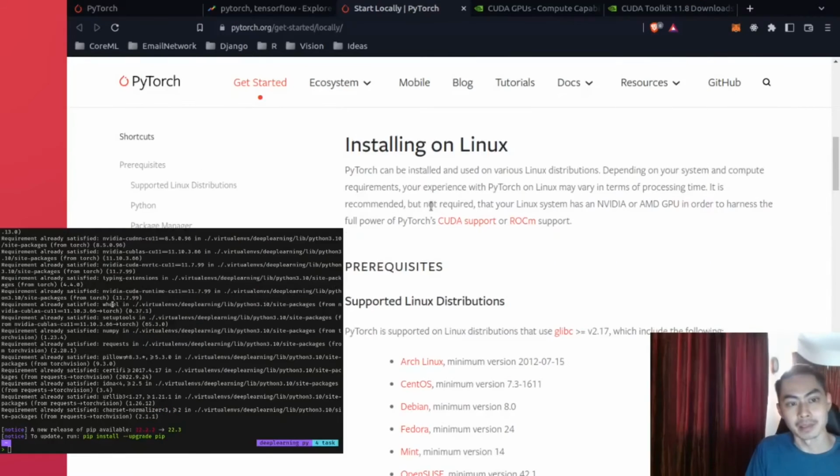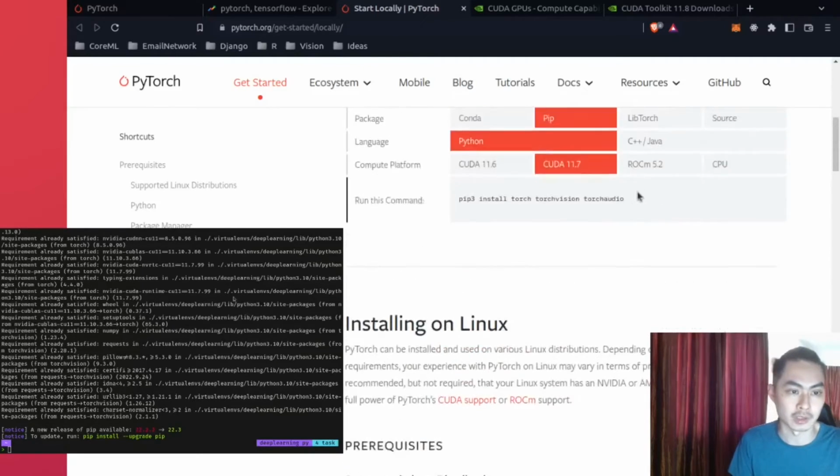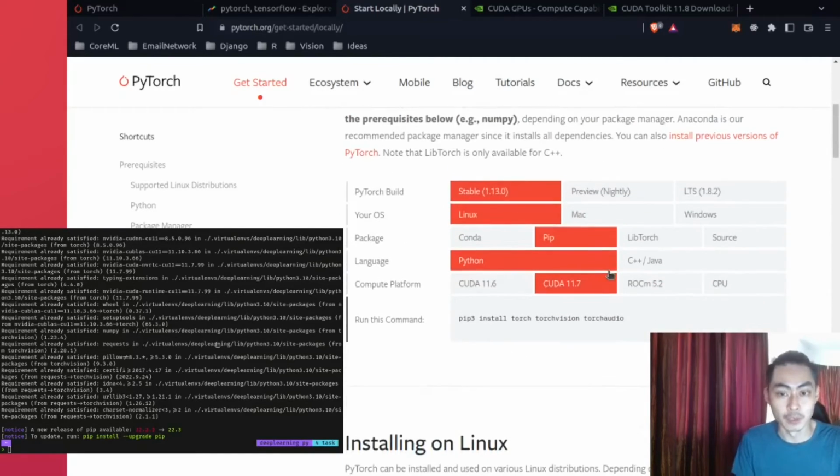It says that it is recommended but not required that your Linux system has an NVIDIA or AMD GPU in order to harness the full power of PyTorch, CUDA support or ROCm support. To make it really clear, the summary is this. If you need to build PyTorch with GPU support for an NVIDIA GPU, just use CUDA. Install CUDA if your machine has a CUDA-enabled GPU, and then check the right options up there. If you're using AMD GPUs, not NVIDIA, then you want to install ROCm.